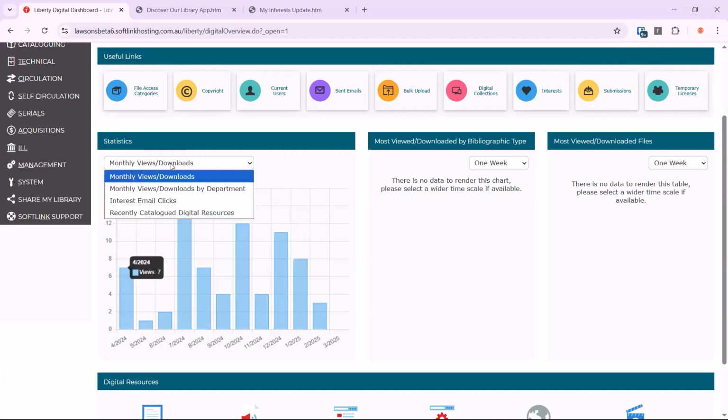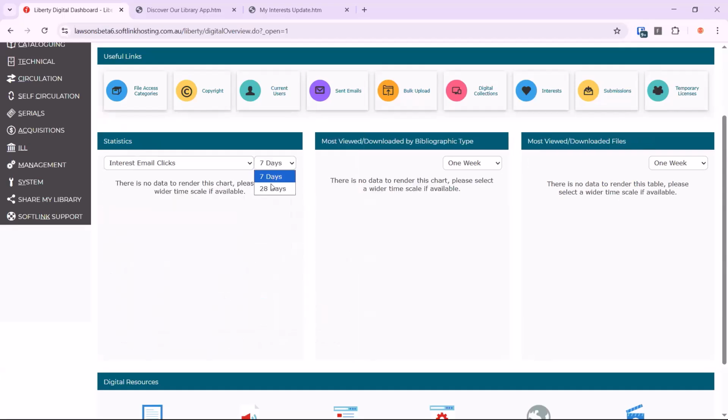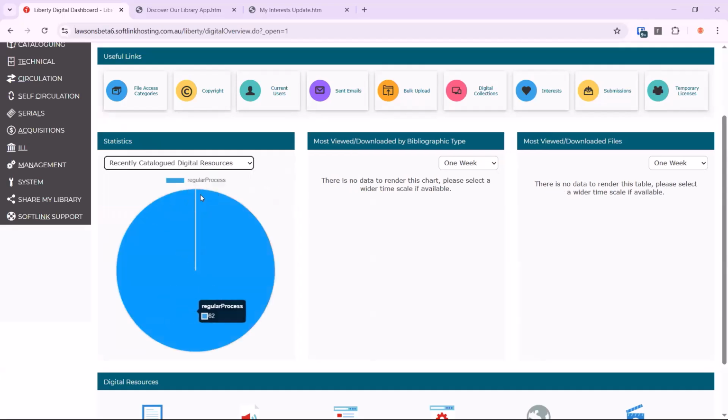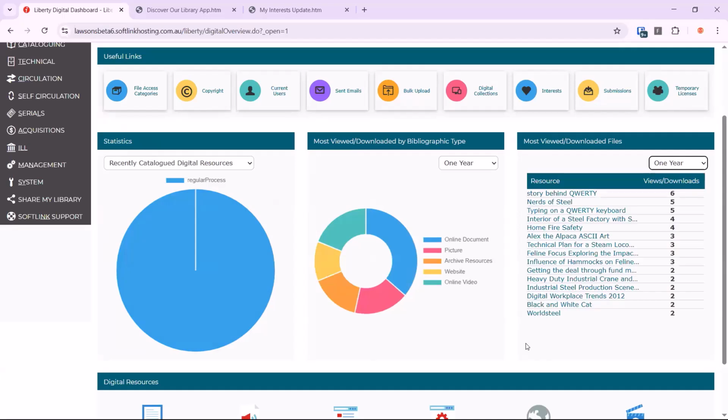Now you are able to expand this option a bit further just by clicking on the drop down here. And this gives you things like your interest emails, clicks, which can be really useful. And you can always expand that by further days and even view things like your recently cataloged digital resources. Each of these individual boxes can be expanded to further date periods as well. So if we wanted to see our most viewed or downloaded resources over a year, we're able to see that there. And hovering over each of these options shows the specific number.